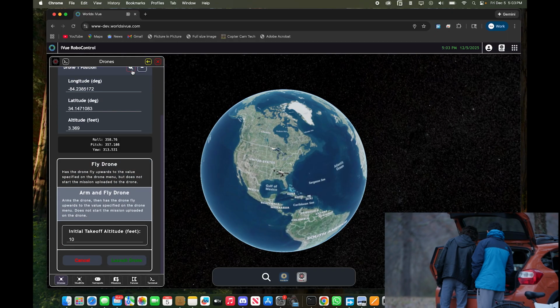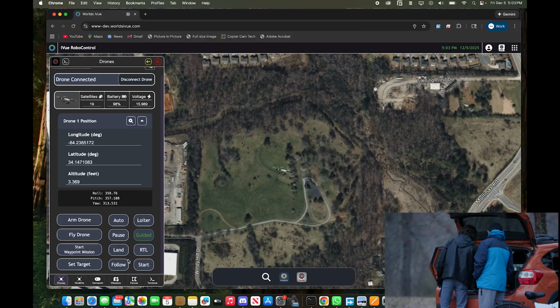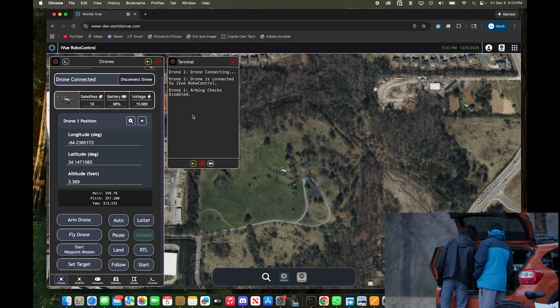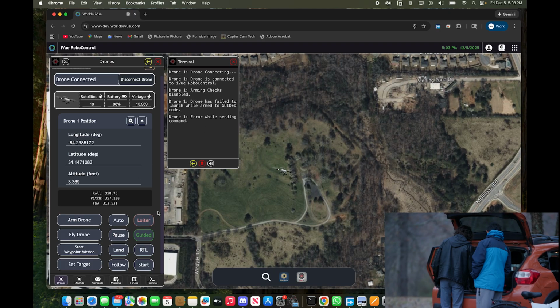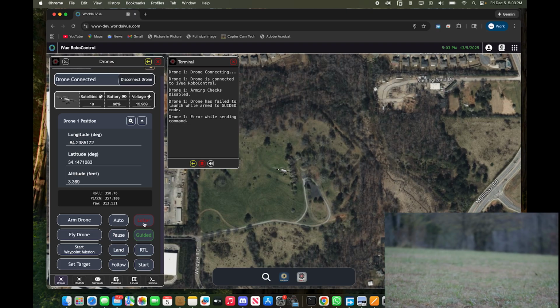All right, I'm gonna zoom in and let's launch. I should have opened the terminal first. And absolutely nothing. Okay, failed to launch while armed to guided mode. Let's see if we can arm. Error while setting command.